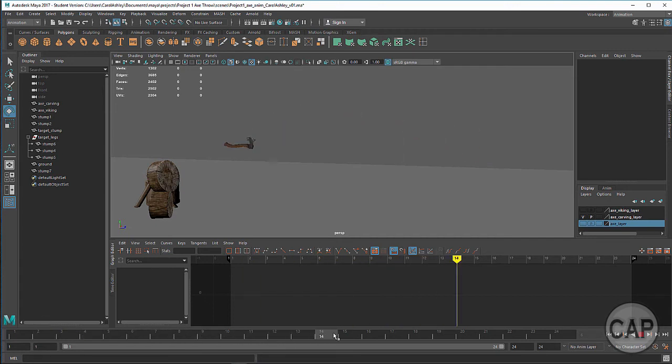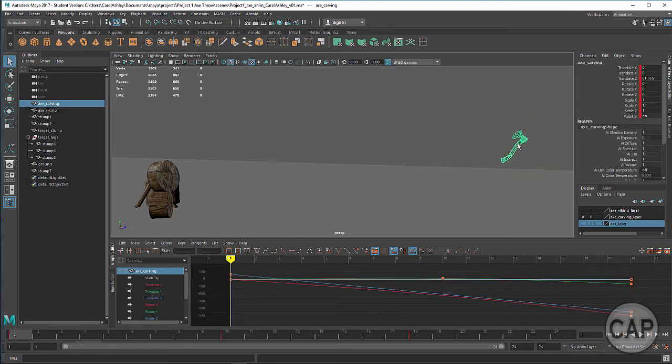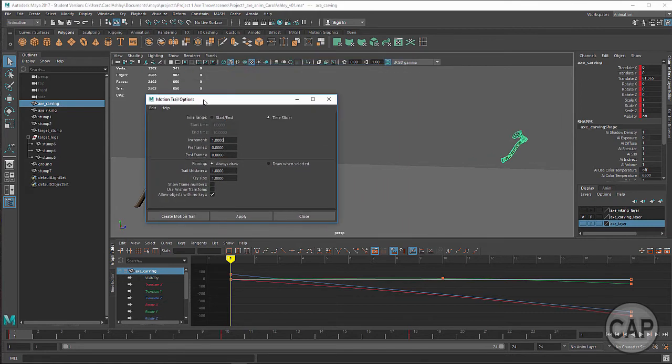I'm just scrubbing through here. So it feels like the arc is just a little bit off. Okay, let's use a tool that allows us to visualize that arc a little bit better so we can see what's going on. I'm under the animation menu set, and under visualize we have some tools that allow us to see what's going on with our animation. Let's select our axe. I'm going to hit Q on the keyboard so we just see the axe right here without the manipulator on it. Under visualize, I'm going to select create editable motion trail. Open up that option box.